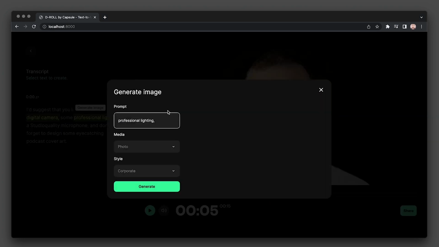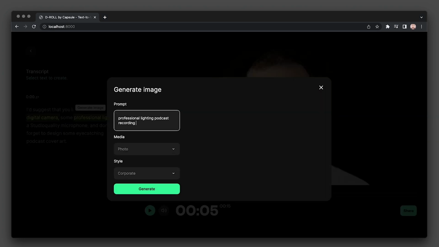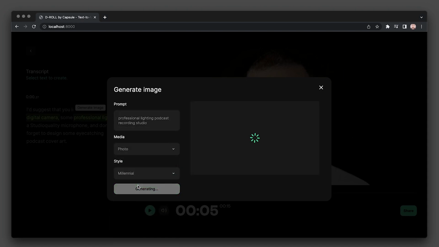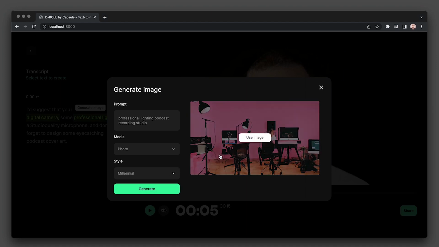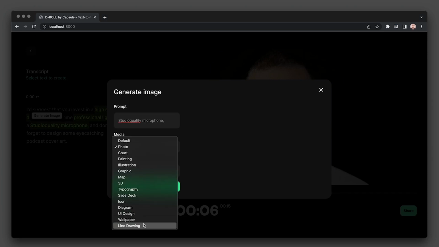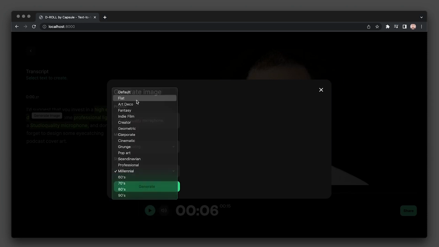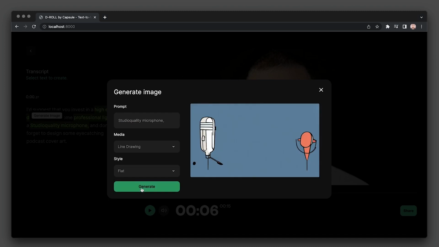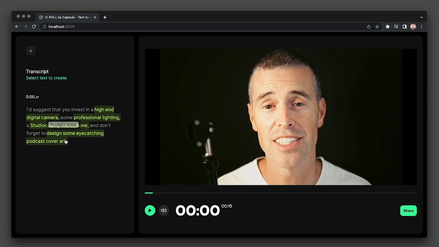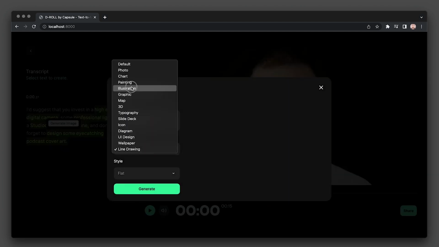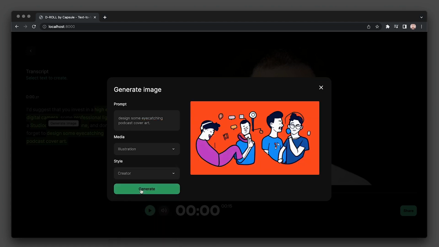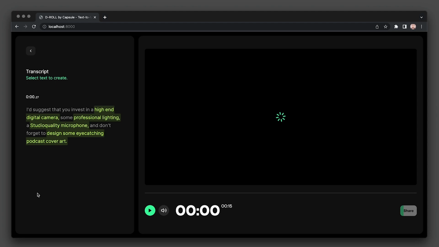Now we're going to generate a photo of a professional lighting setup, and we're going to assist the AI by adding the words podcast record studio and then choosing the millennial style. Next, we're going to generate a line drawing of a microphone using the flat style. And then finally, we'll create an illustration of some podcast cover art using the creator style. And just like that, our video's done.